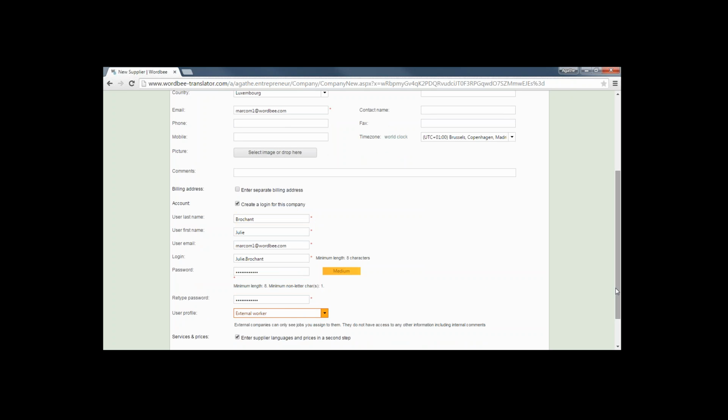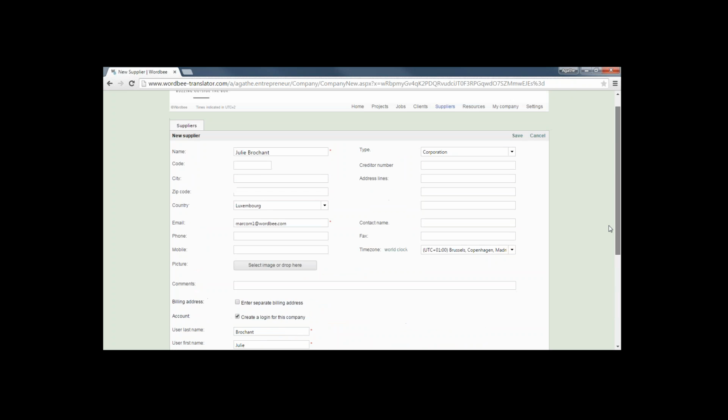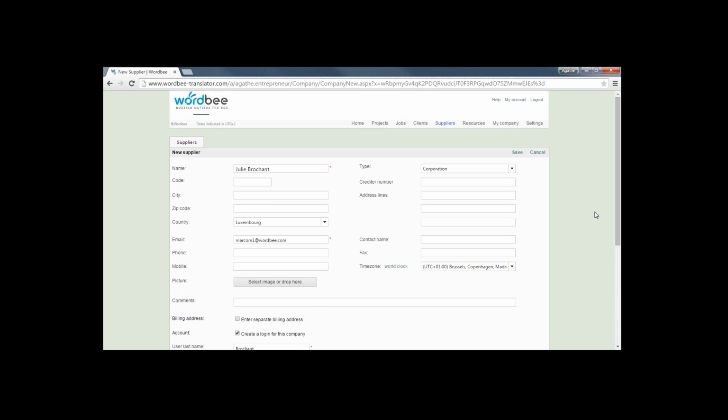The idea is that this person will only receive the jobs that I assign to her. I will connect later as a freelance translator to perform a job, and you'll see that the person can see her jobs and has access to the Wordbee translation interface to perform them. I'll show you this later. Next, you need to select the type, freelance translator, and click on save.